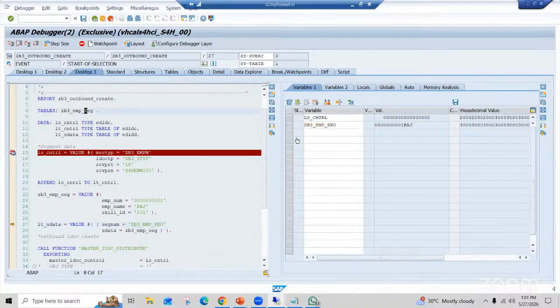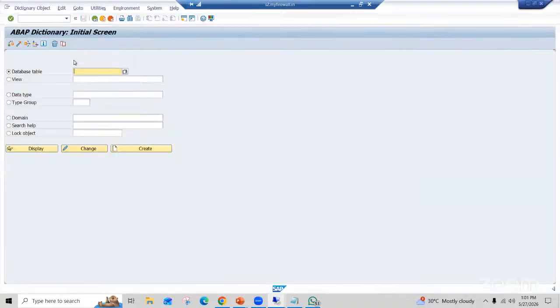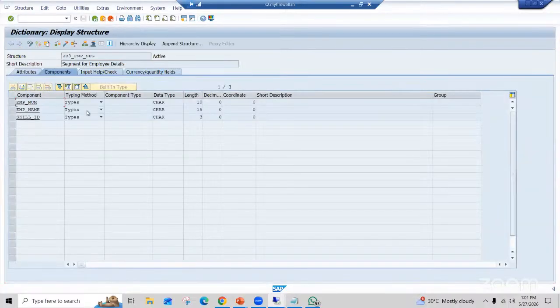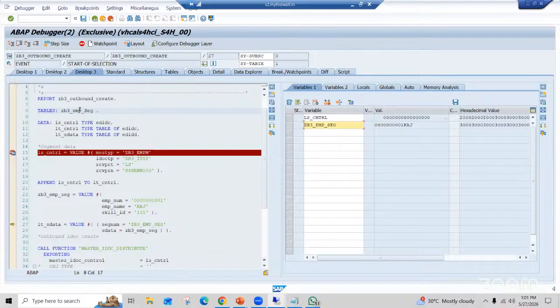Right? You can check this one. What is created in SE11? Maybe they created a structure or a table. That is a structure. This structure is created, and declared this way for creating a work area.